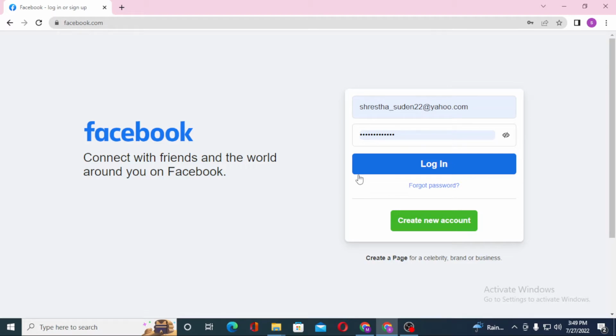Or if you have forgotten your password, you can see the forgot password option available over here. Click on forgot password to go through a procedure to retrieve your password. Or if you have not yet created an account on Facebook, you can see the create a new account option available over here. Click on create new account to go through a procedure to register an account on Facebook.